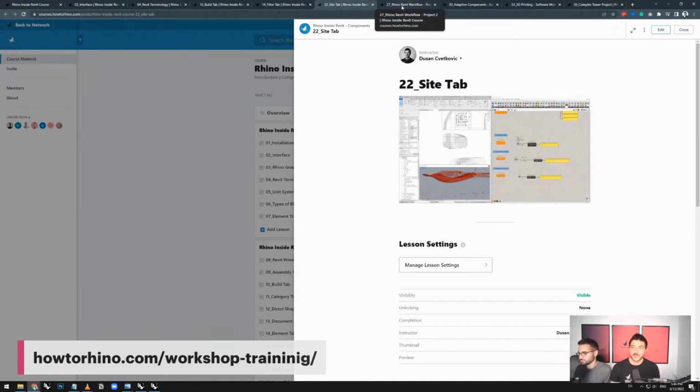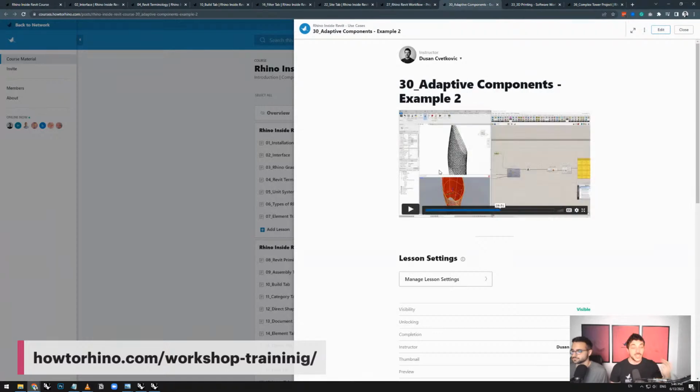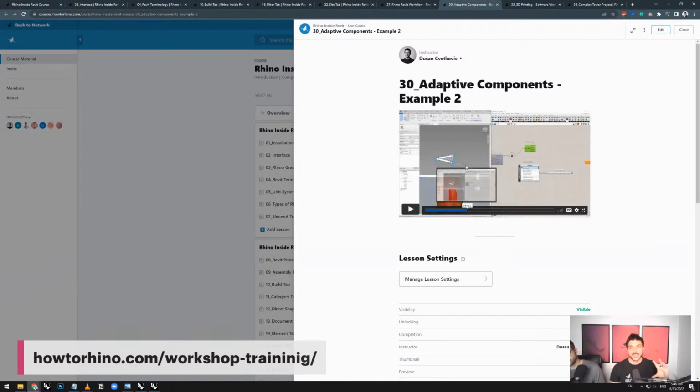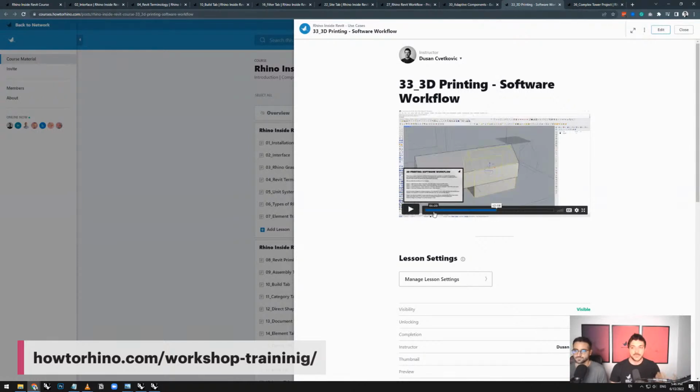Later on, we talk about specific use cases. We talk about how you can create any kind of building design through curves, how you can push that to Revit, how you can change the families, how to use adaptive components, for example, how to create adaptive facades, how to combine SubD with Revit, and at the end, we even talk about 3D printing, how to prepare your files for 3D printing, how to optimize them if you have a project from Revit that you want to 3D print.